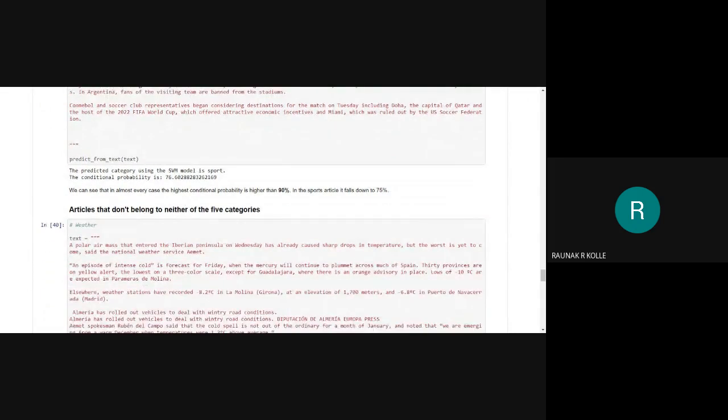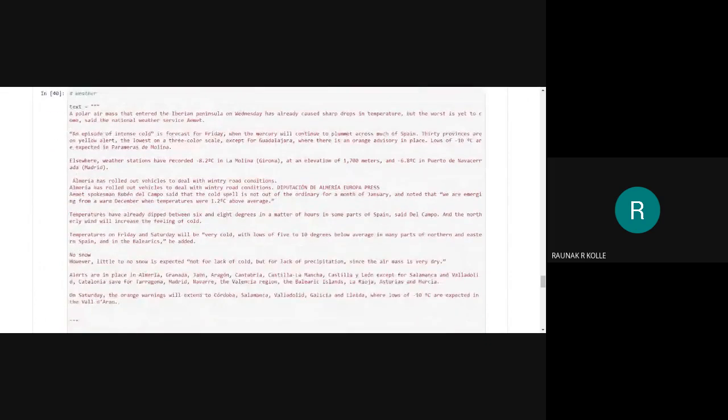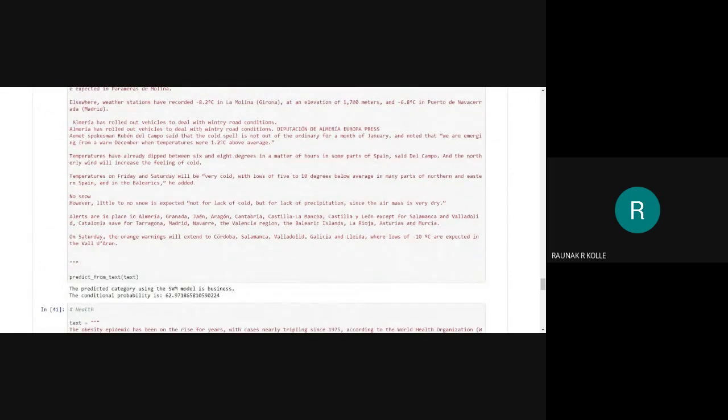Now let us apply our text classifier to articles that do not belong to any of the five categories. We have an article on weather report, and the predicted category using the SVM model says that the article belongs to the business category. The conditional probability for this is 62.97%.